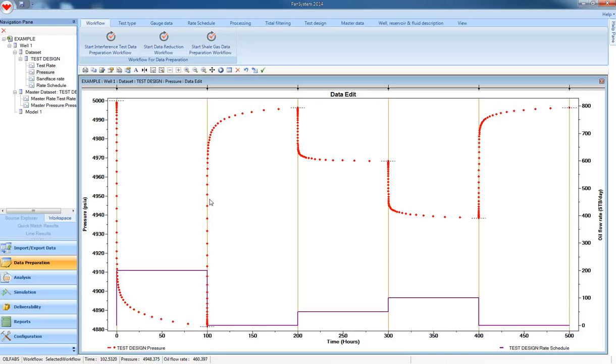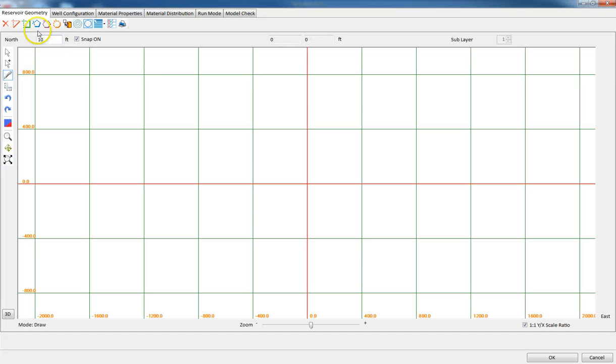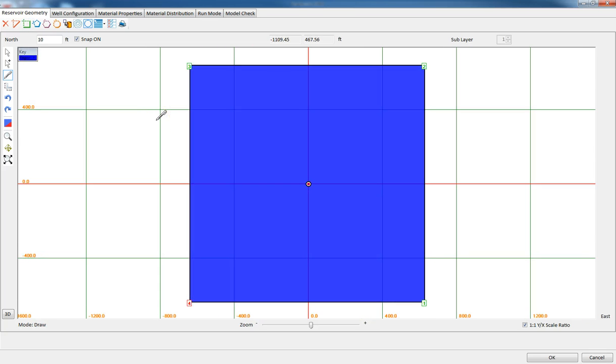Welcome to the second tutorial on creating a model with a finite fault. We'll start straight away by clicking on numerical model and, as usual, creating a default simple square reservoir model.